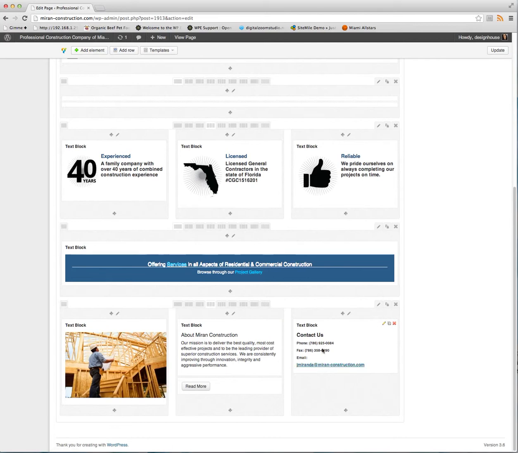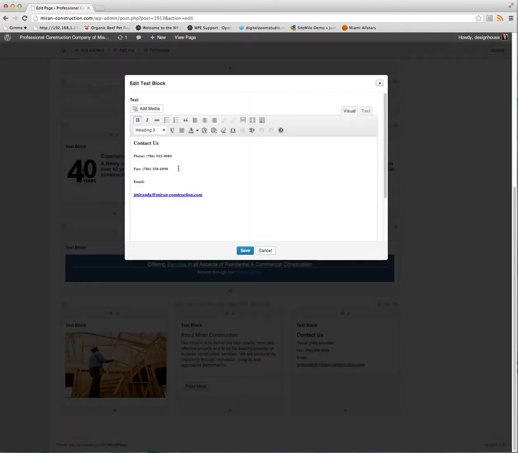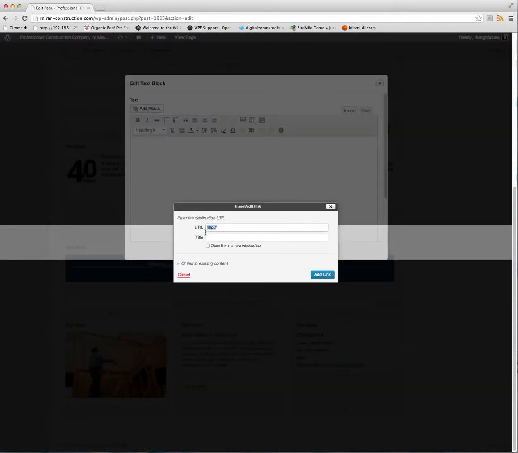And here on this one, you have an email link, so the way you would change that is just click here and you'll access this information. You could change the phone numbers here just by retyping, and if you have to change your email, you can change it here on the link.